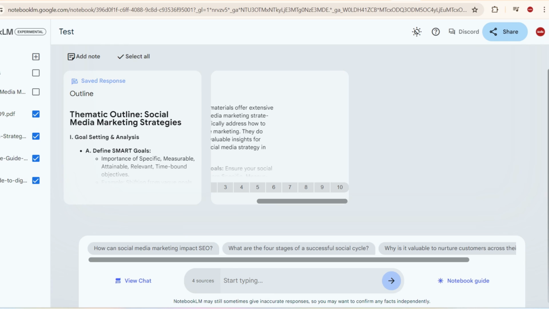So friend, this is about NotebookLM, a must check out tool if you haven't checked it out yet.